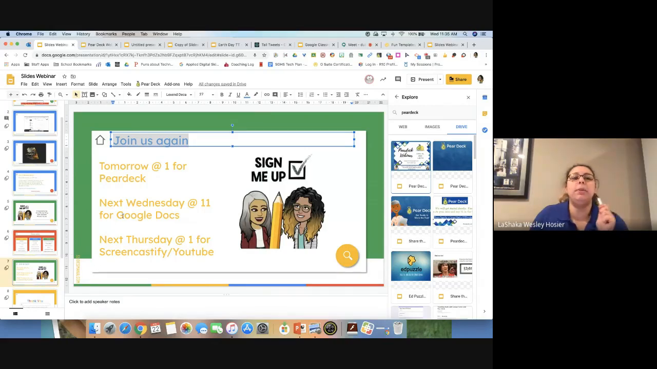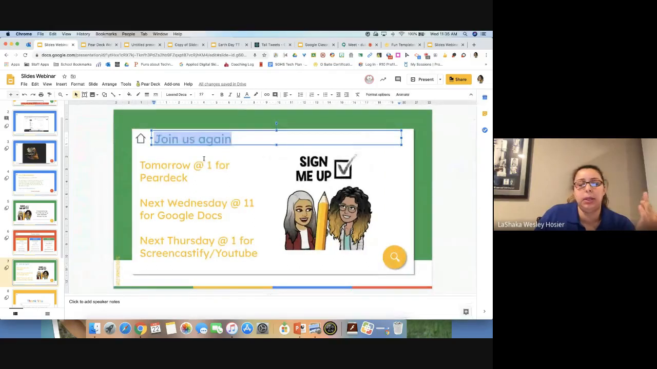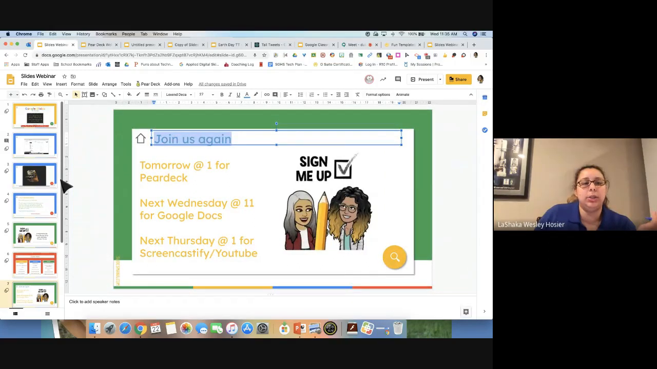Okay, so let's talk about some of the other things that you can do when you change the size. Because aside from creating a PDF book, you think, well, why would I need to change the size of a slide? Slides, because you can insert images and manipulate them a lot easier than you can in Docs, allows you to create templates for images.